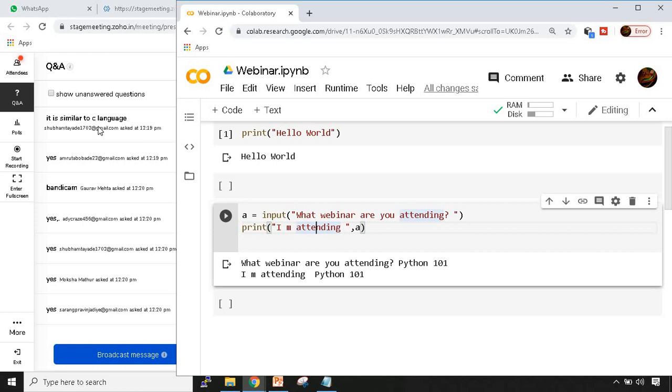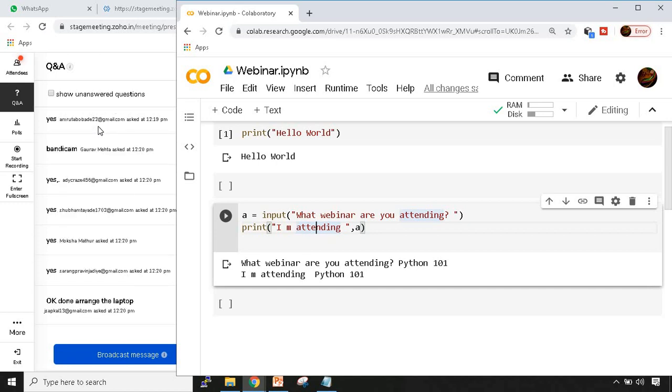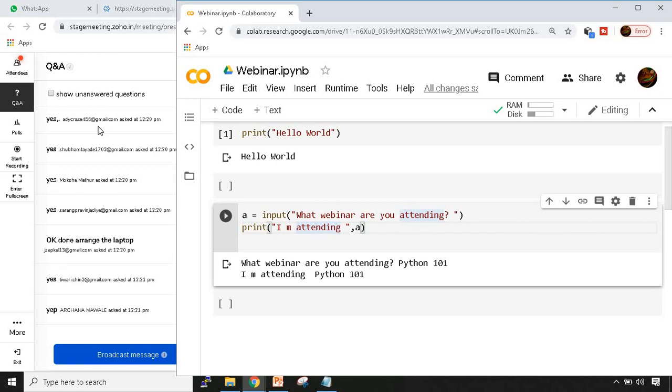All right, guys, I'm hoping for a few more yes. Can you quickly type yes if you're done with the input and output thing? Okay, guys, let's move on.